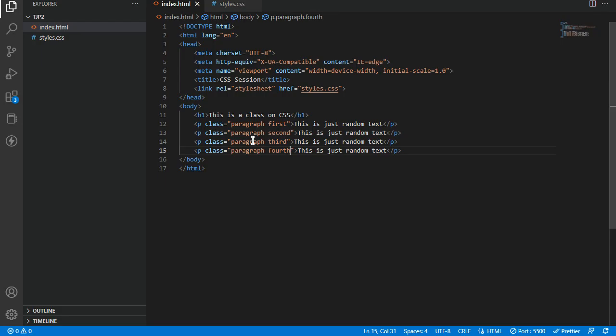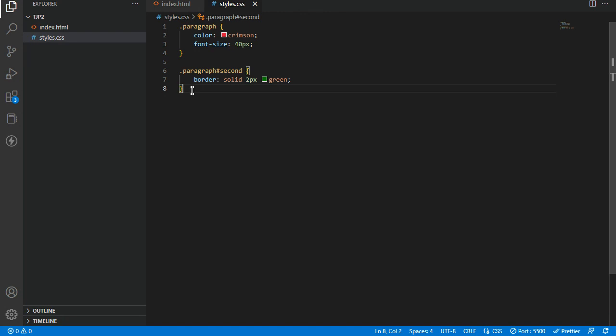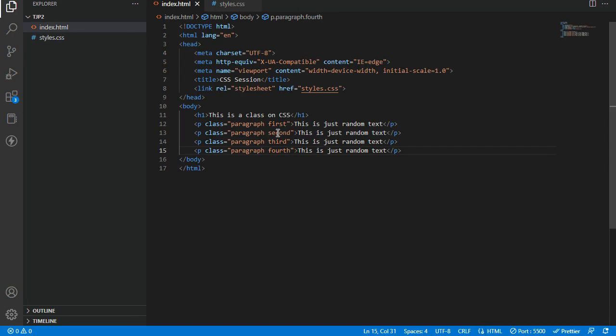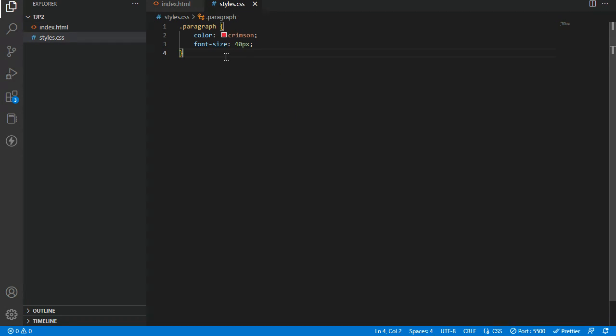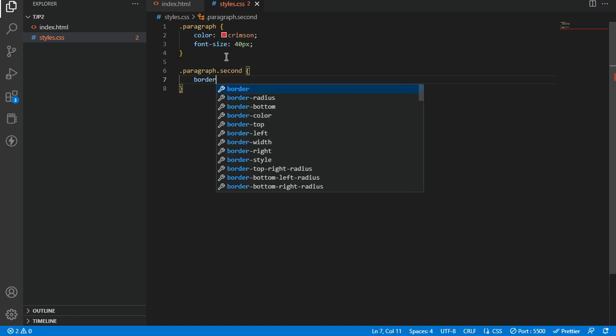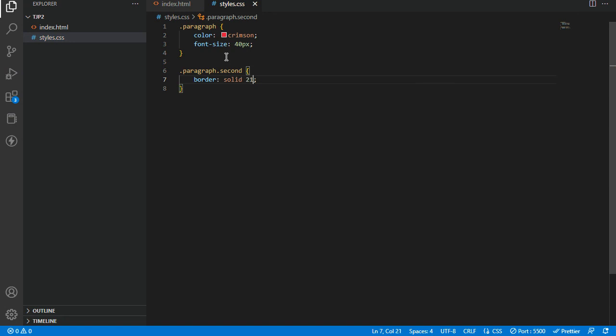Because they all share paragraph, everything concerning paragraph still affects them. But if I want to target the second only, I can just say paragraph and second, and I want your border. Let's say 212 is too much, and let's say blue.